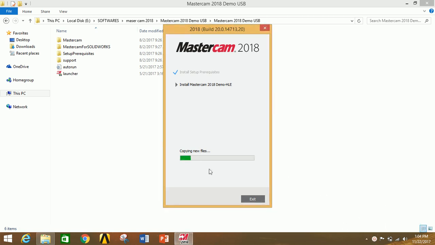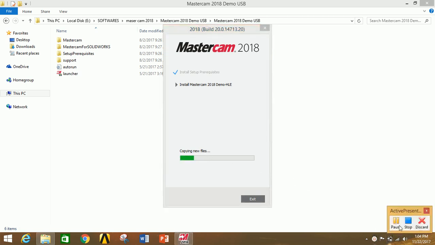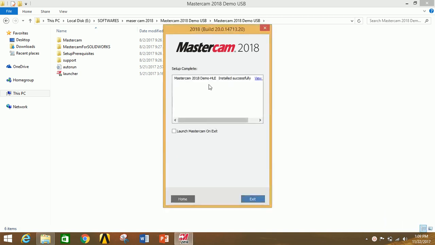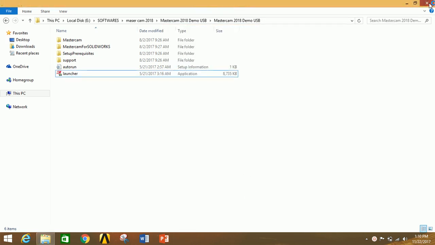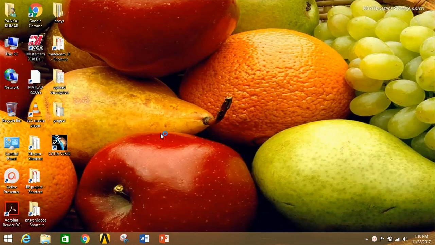You can see here the process is carrying out with copying the new files. It will be a bit longer, so I am going to skip the time. Thus you can see here our installation step is completed. Now if we want to launch it just after exit, tick here and click on exit. Now close this window and open Mastercam 2018.